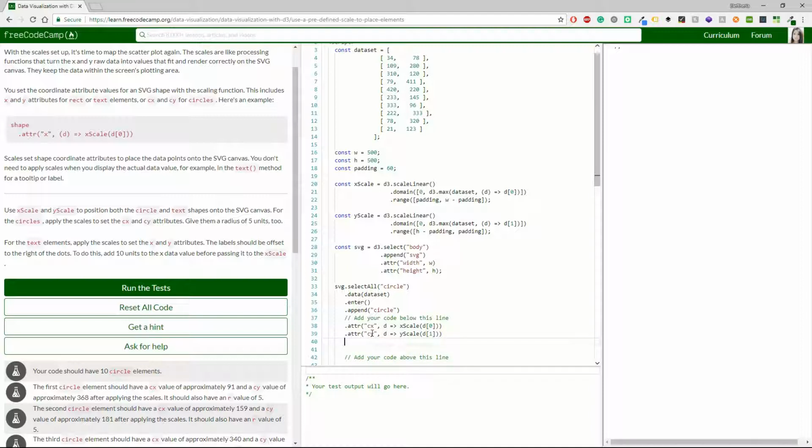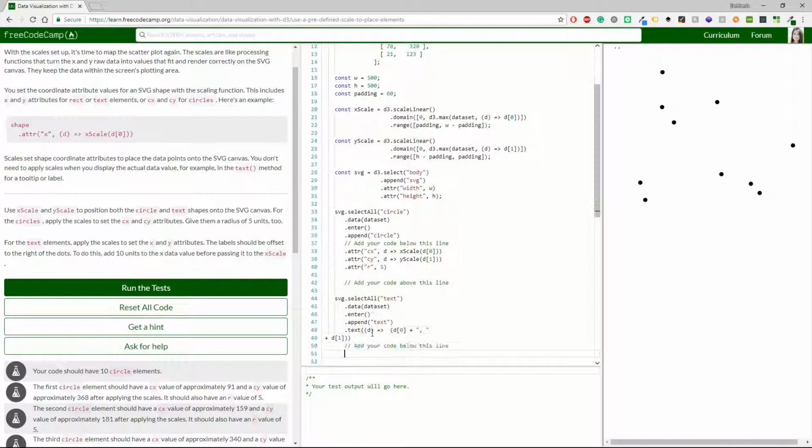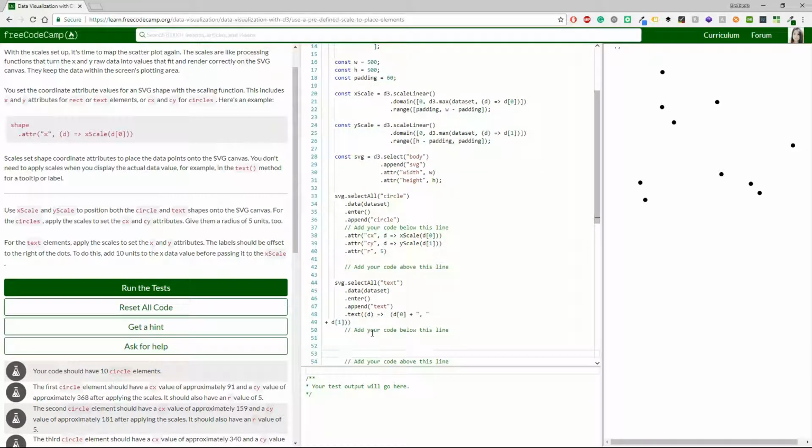Then we shouldn't forget to add the attribute for the radius, because I remember in a previous video I had forgotten it and then we had a mistake. Anyway, so this is our radius and this is going to be 5. Okay, and what else do we have to do? Then we have the SVG, selectAll text with data dataset, enter, and append this text.